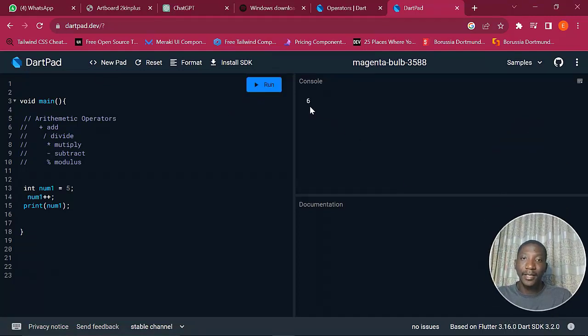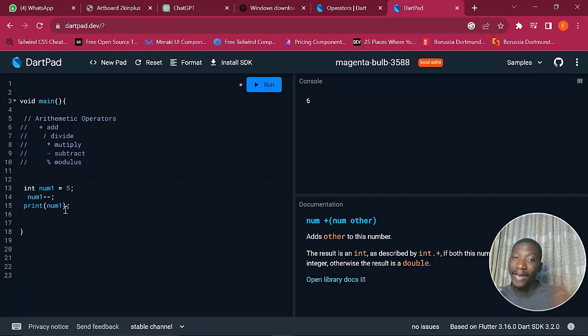So we have 6. Now plus plus means add 1. So if I use minus minus, you see we had 5 before, now we're supposed to get 4. It's going to subtract 1 from it. So these are arithmetic operators. They work for numbers basically.